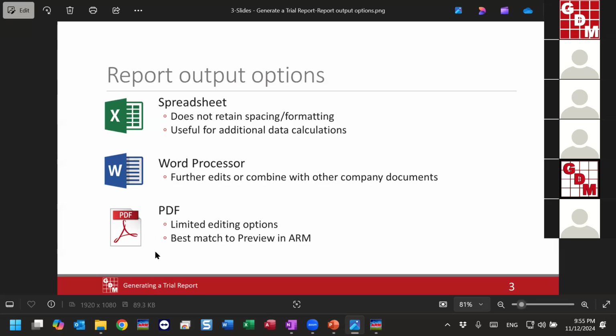Then last but not least in that list is a PDF. That one is really great for matching the format. It almost always matches just perfectly to the preview. The drawback is there's just less options for editing.